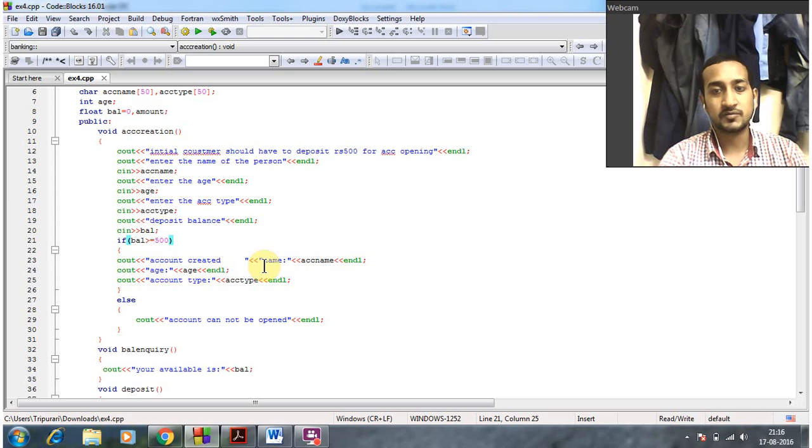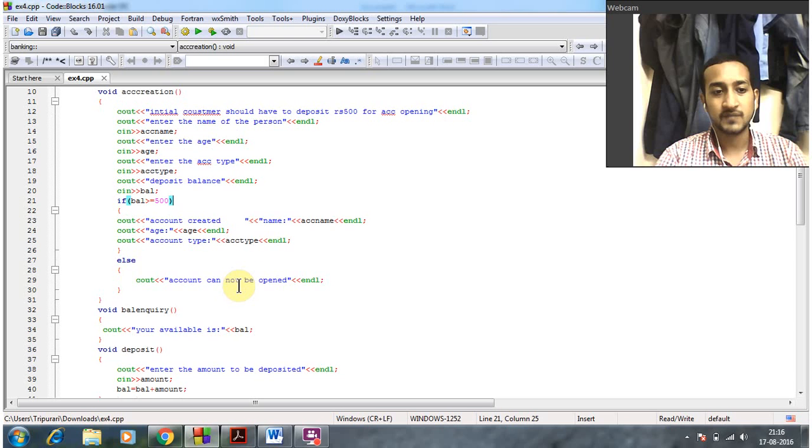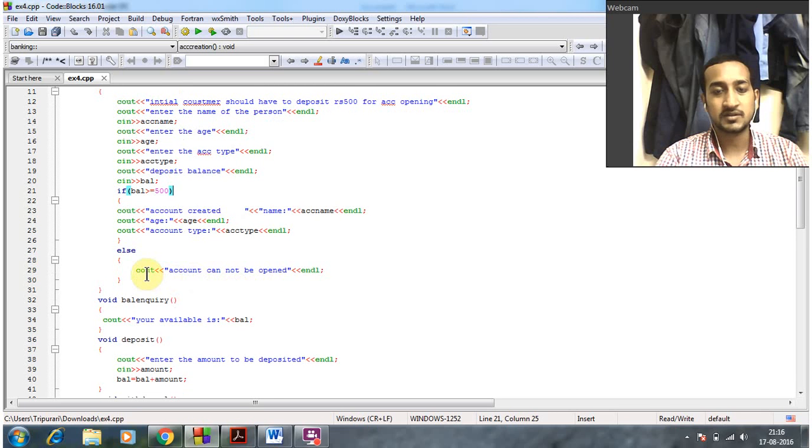and the printed output will say that the account has been created, and the account name will be displayed, age will be displayed, and which type of account will also be displayed. Else the account cannot be opened. In that case, if the balance is less than 500, meaning the account opener is not going to deposit more than 500, the account will not be opened. That is our else condition.